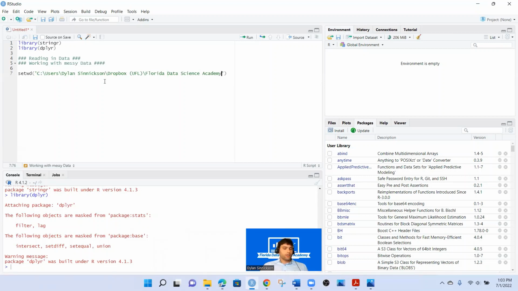Hopefully you were able to download the lumber sales CSV file that I attached to the YouTube video as well as to the Florida Data Science Academy website. We'll be working with the lumber sales.csv file. I've stored this file in my working directory, which I entitled Florida Data Science Academy. Your working directory is going to be different. This is just going to be where you saved your lumber sales CSV file.